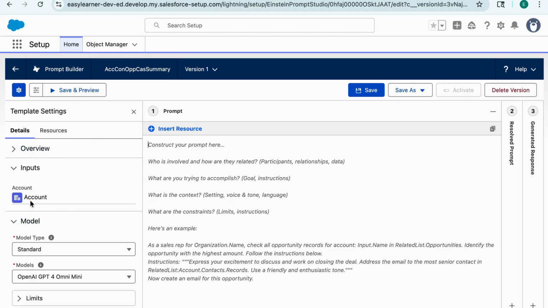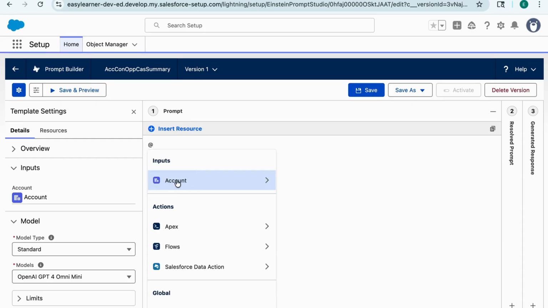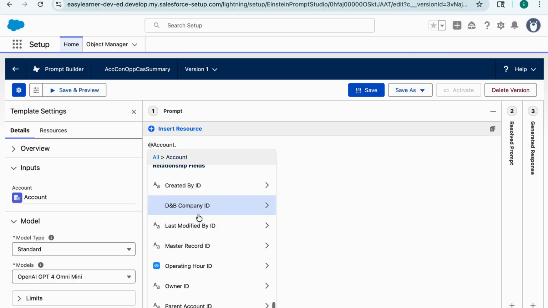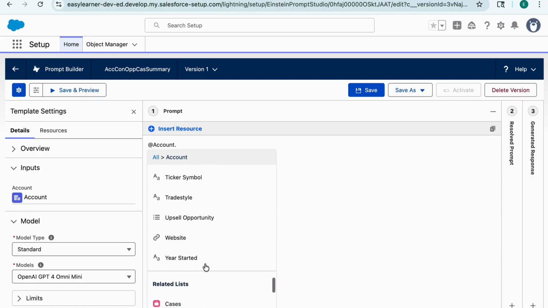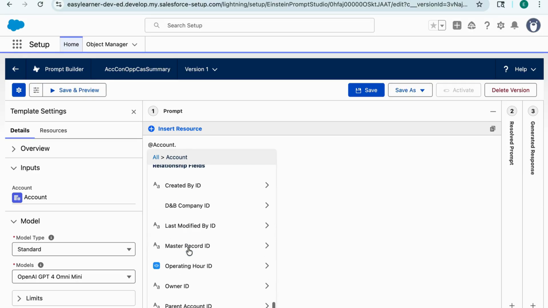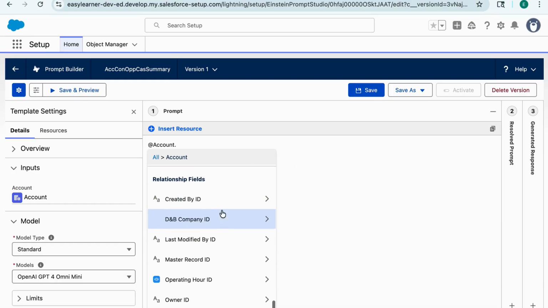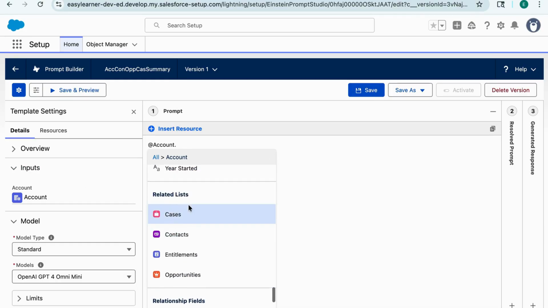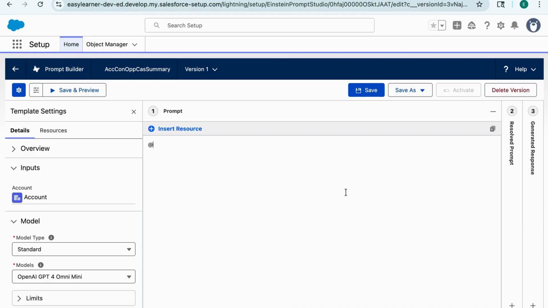So now let's see this prompting. So we have chosen the account as input, right? So if we click insert resource and then click on the account, then it will show all the fields of the account, and then also it will show the related list, cases, contacts, entitlements, and opportunities. And these are relationship fields. Okay. So see, with just one input, I'm able to fetch all its related objects, like multiple objects.